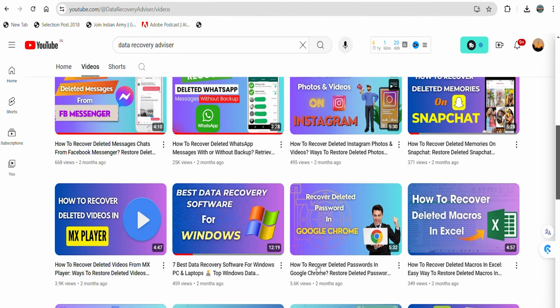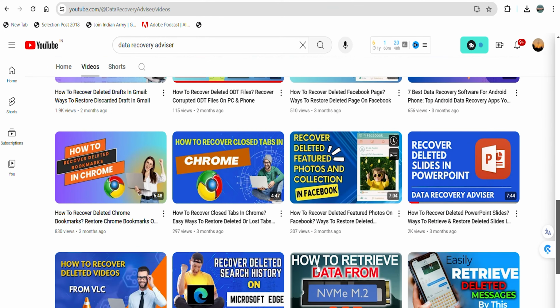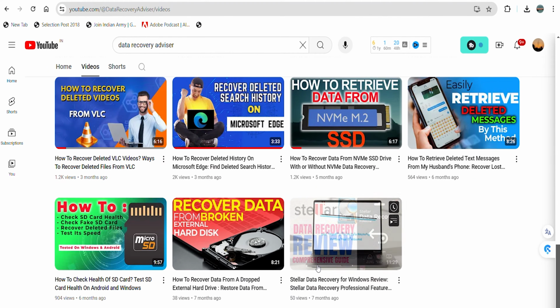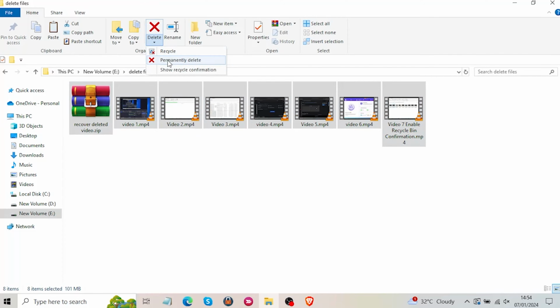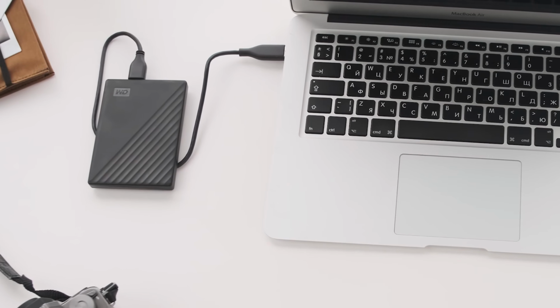So what can you do in this situation to make your deleted files unrecoverable? As I mentioned in my previous videos, data recovery software cannot retrieve permanently deleted data once it has been overwritten. So now, I will share some free and paid methods to help you overwrite the permanently deleted files of your laptop, phone and storage device.